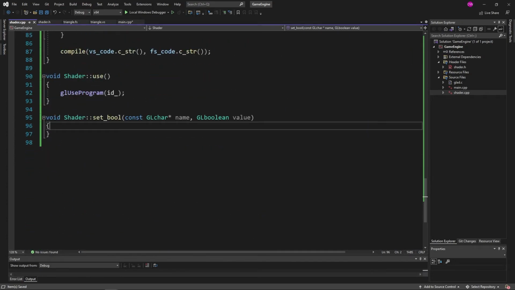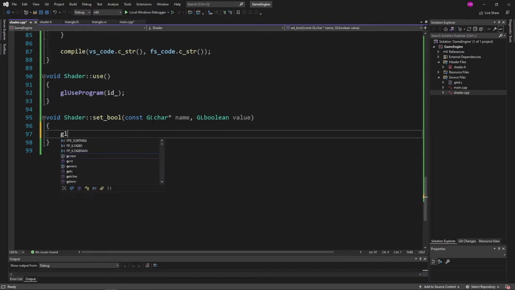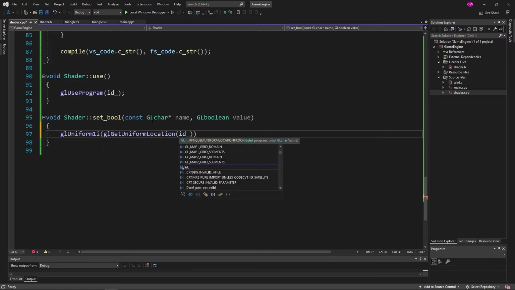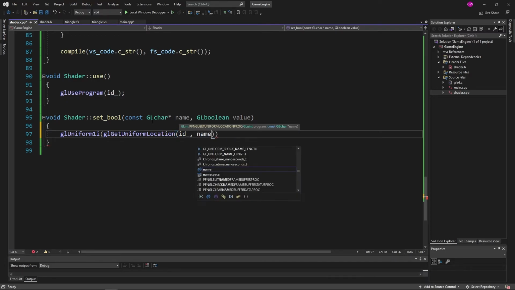And then set bool. So let's go ahead and fix that. So set bool, all we need to do is call the GL function uniform 1i for one integer. And the location, we're going to need to also call another GL function, GL get uniform location. And we're going to pass through our program ID and then the name. So whatever name of our uniform is.